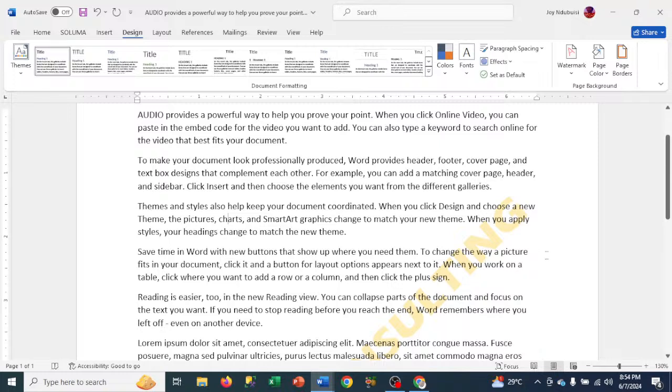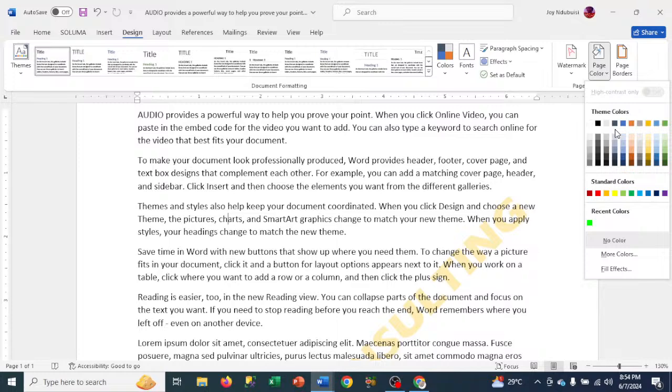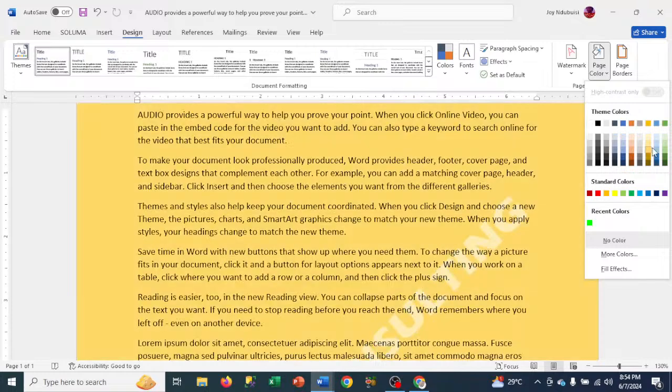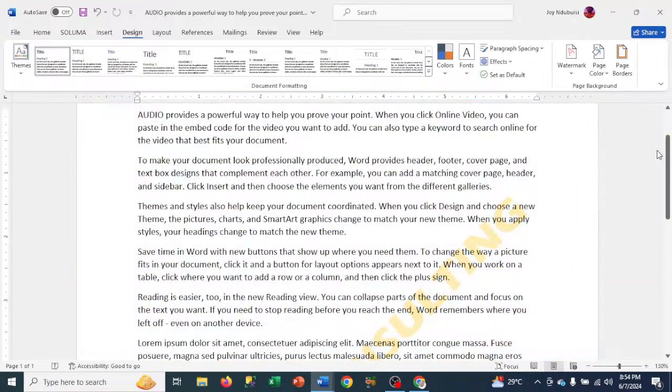It will not be easy for someone to edit. So that's what it does. Any color I prefer to use, I can select.